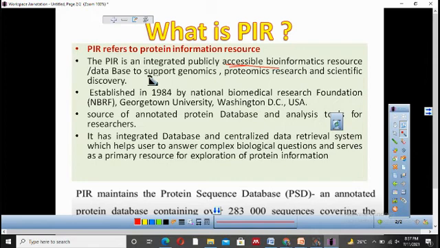And this database supports genomics, proteomics, and scientific discovery. So whatever proteins are explored regularly, they are discovered and their data are submitted to the PIR. Of course, it was established in 1984 by the National Biomedical Research Foundation in the USA, and all the protein databases are highly annotated, and it also has analytical tools for the researchers.